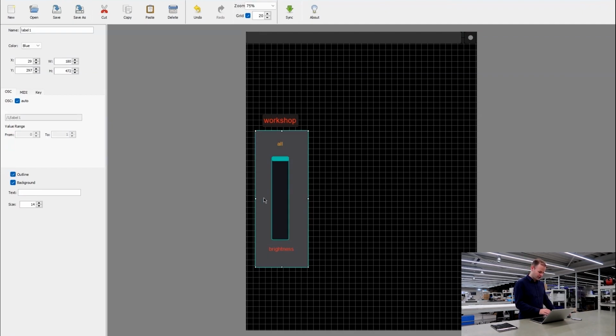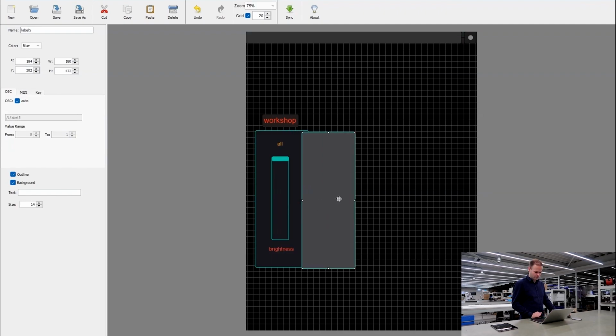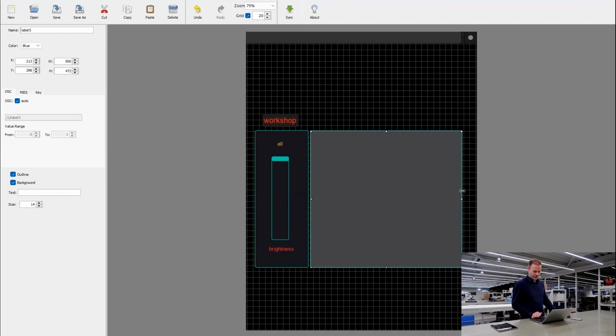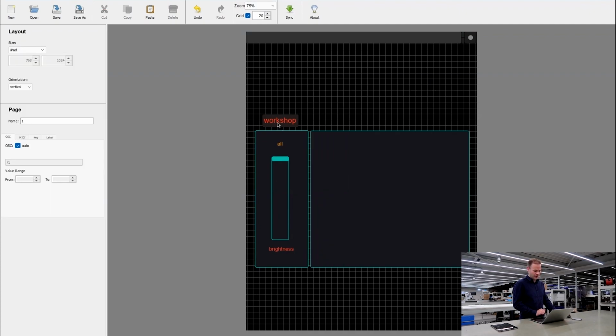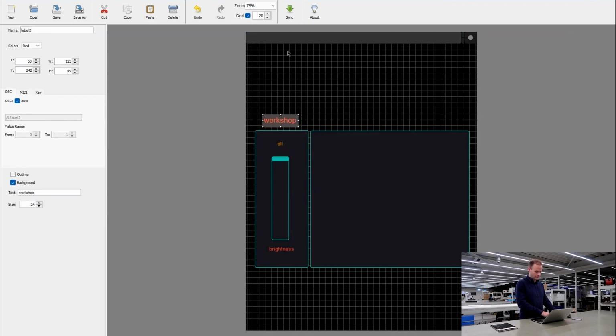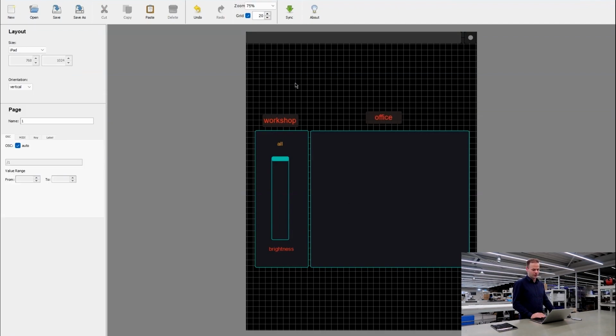We want to reuse this section, so again, copy, paste. And I want to expand this all the way to the right, because now we're going to program the office space. We're going to reuse the workshop label, copy, paste. And of course change the name to office. And now we can also easily reuse the other labels and faders.